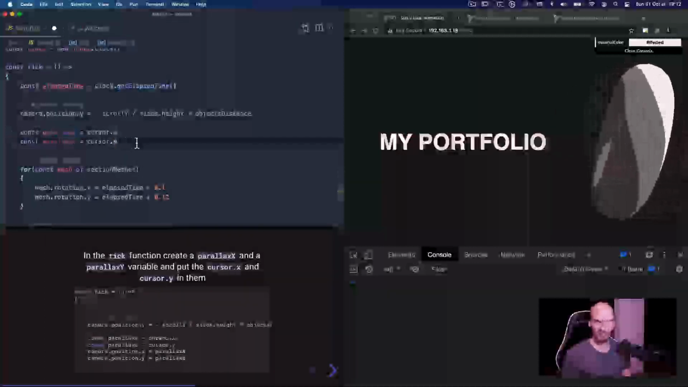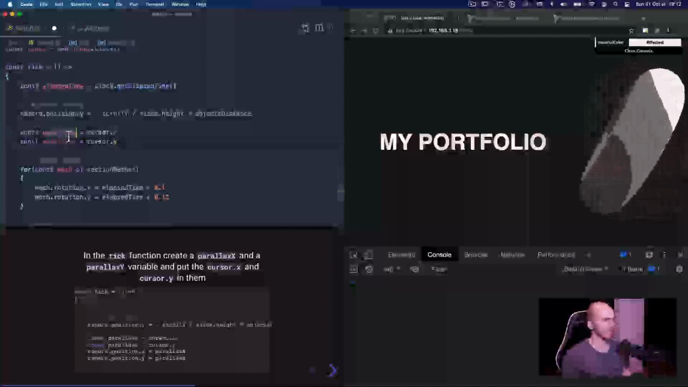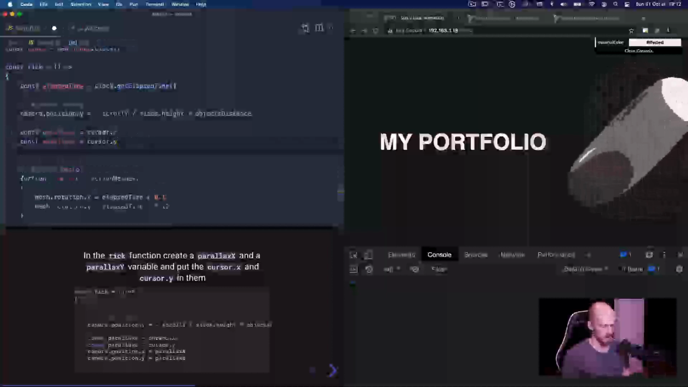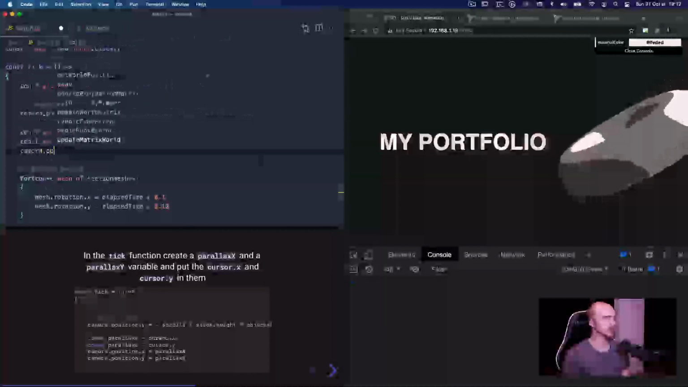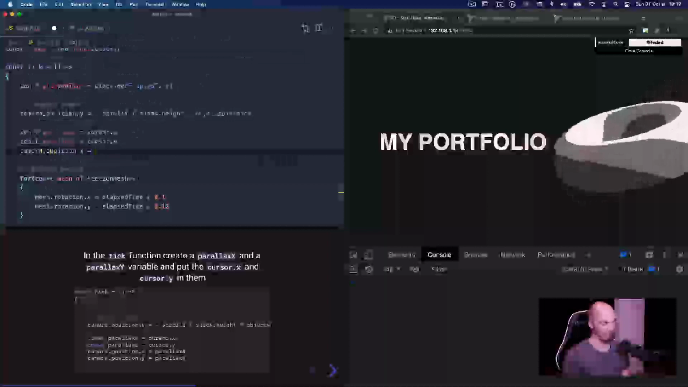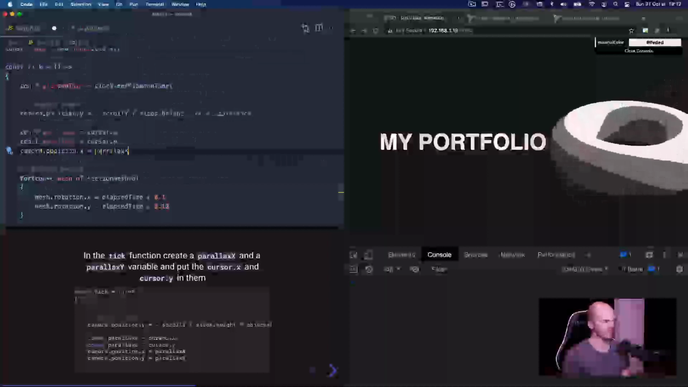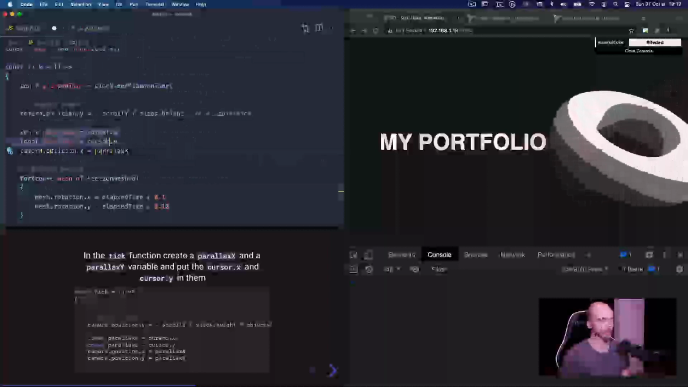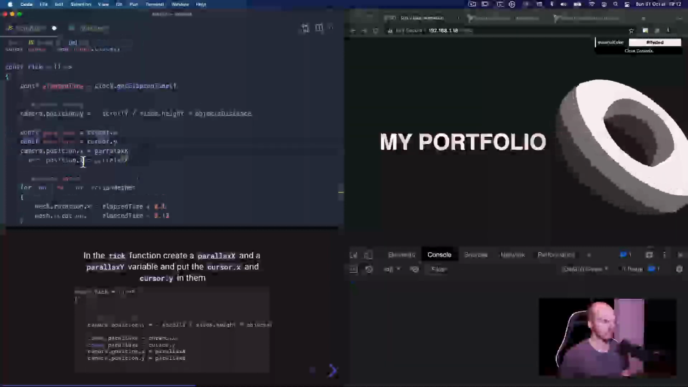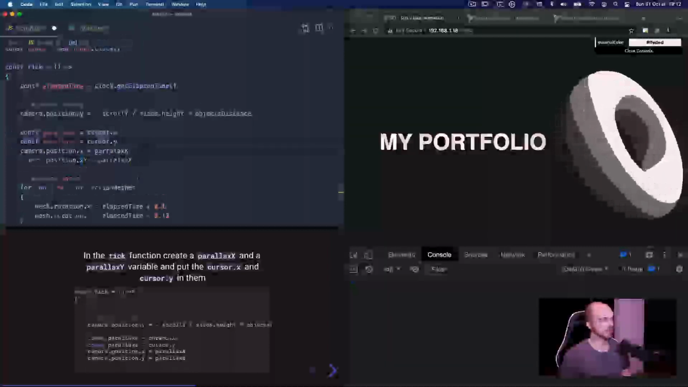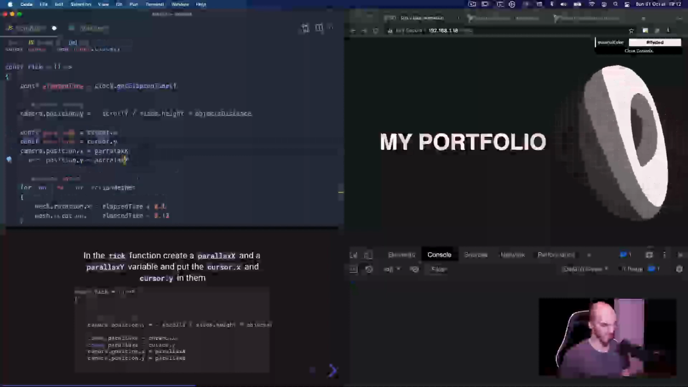Okay, so we just put those values inside variables, and now we are going to use those variables on the camera. So camera position.x equal parallax x. As I said earlier, having those variables will get handy soon. And we do the same here. So position y equal parallax y.